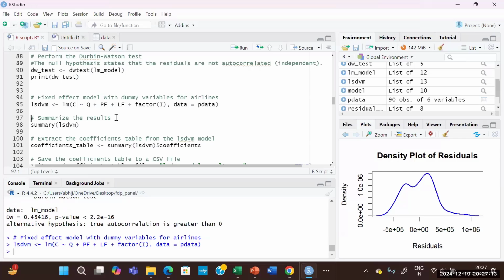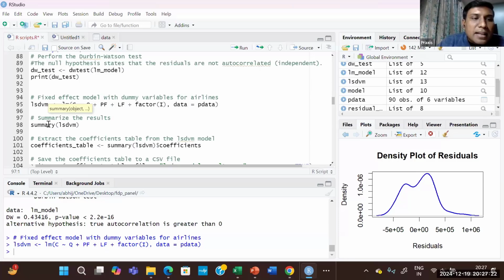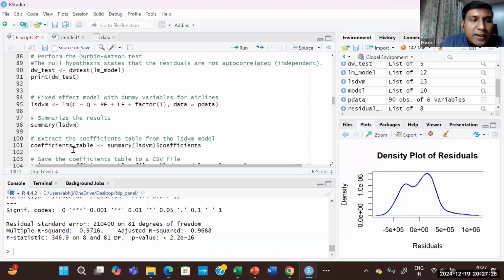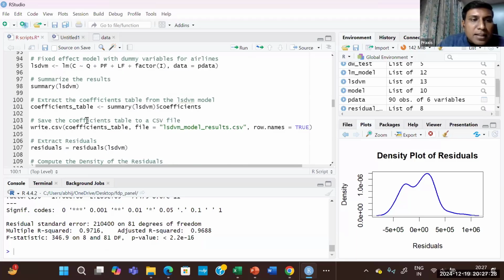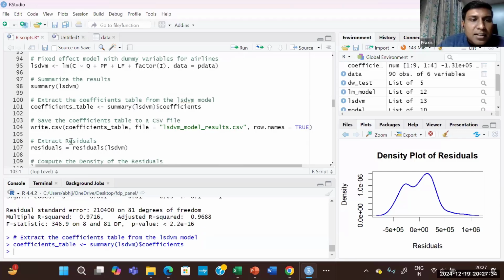It is a command for dummy variables, categorical variable. Yes, got it. And then you just run the summary model, right? And then you can have the coefficient table. These names, you can give any names, not a problem. Coefficient table, let me run.